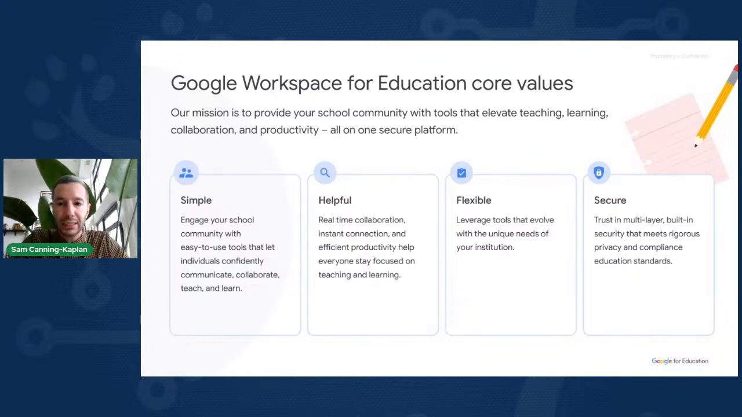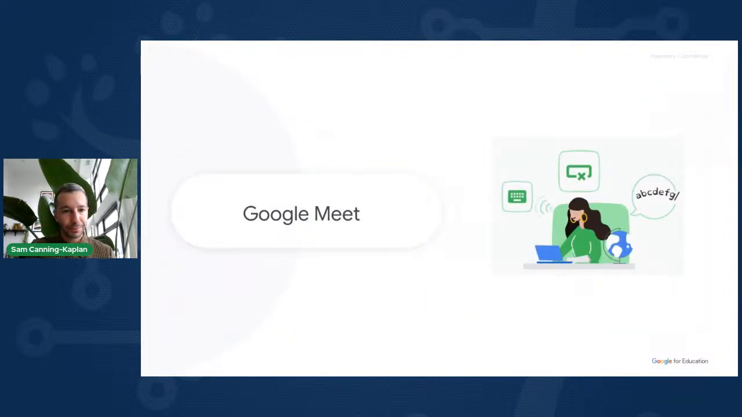And last but not least, security. We take this incredibly seriously at Google for Education. We understand the responsibility that we have with the vast number of users that utilize us in the education space. So you can trust in multi-layer built-in security that meets rigorous privacy and compliance standards, and we are always staying on top of this. So without further ado, let's jump right into some updates.